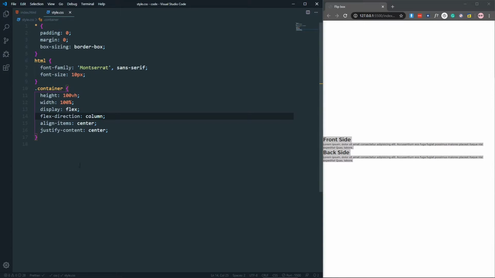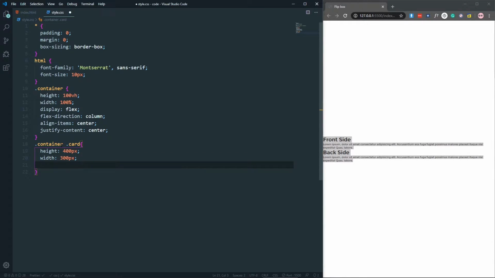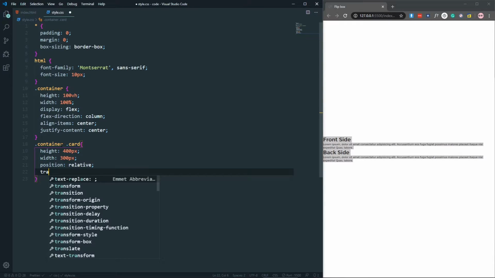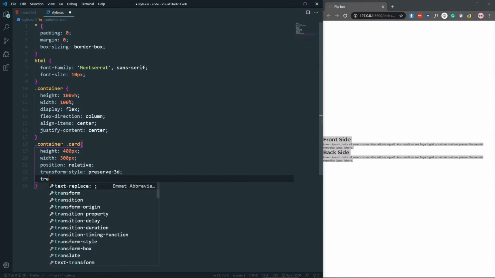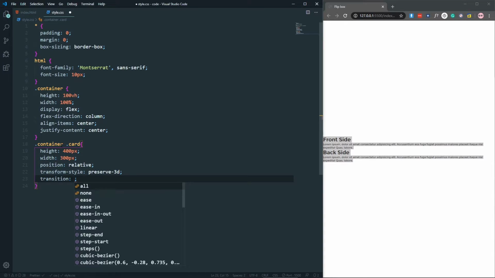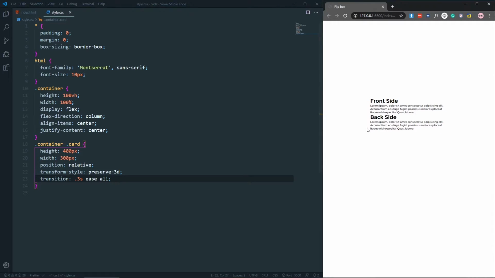After that let's come to the card. So let's say container card, and here let's give it a height and width. Height will be 400 pixels and width will be 300 pixels, and also say the position will be relative, and transform style will be preserve 3D. And let's say transition, so we will have a smooth animation. So if I give something like that, now you can see that our card is now 400 in height and width will be 300, as you can see here.